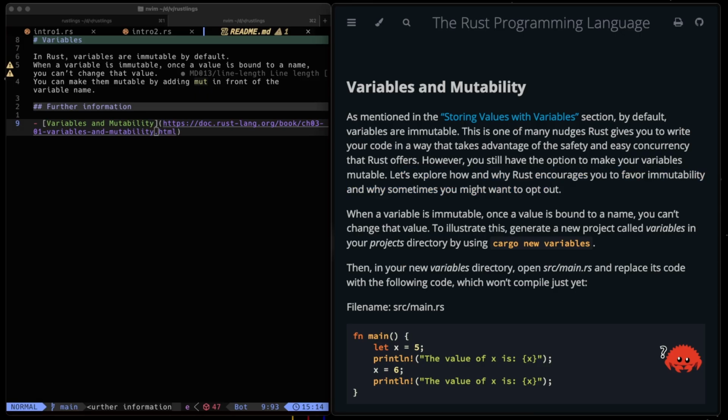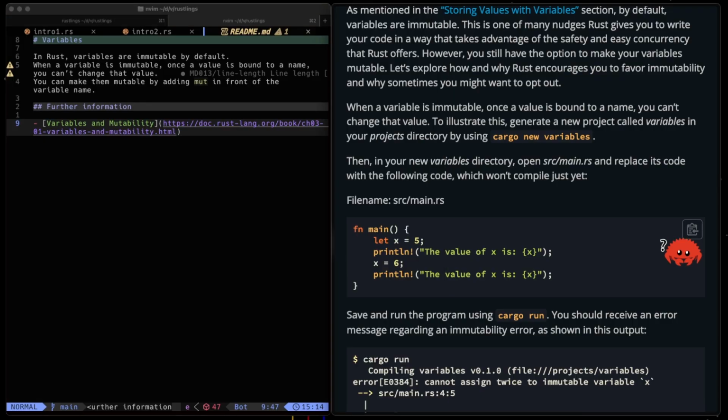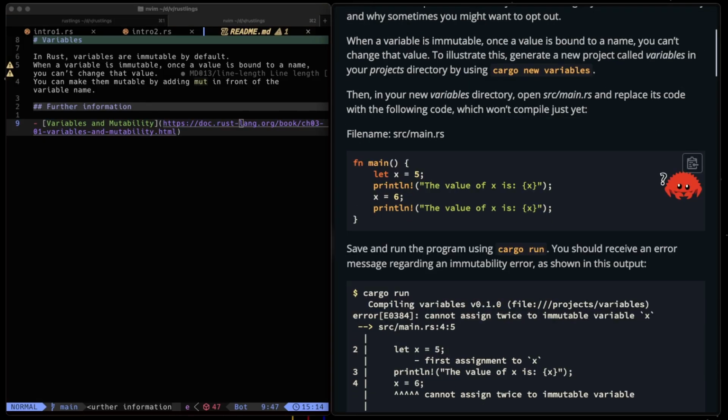When a variable is immutable, once a value is bound to a name, you can't change it. To illustrate this, generate a new variable. Well, we're not going to do that. You can walk through their projects and they teach you how to do it. I'm going to do the exercises instead. So it gives you this. It says, here's a function, let x is 5, print out the value of x. Now change x to 6 and print that out.